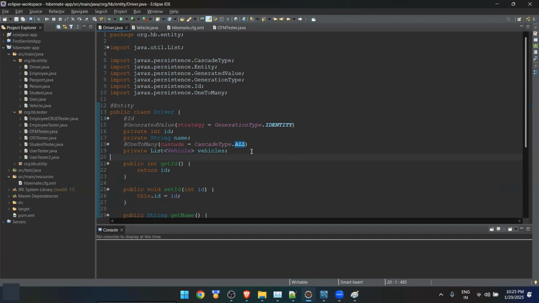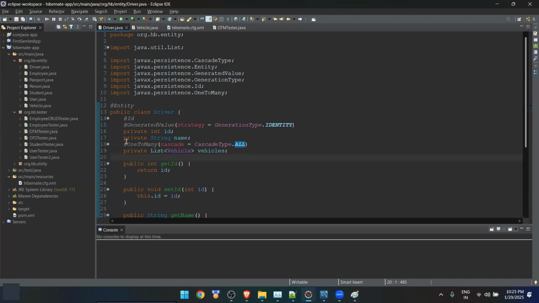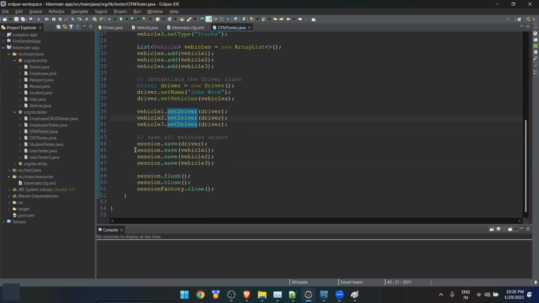Cascade means just allow that operation or propagate that operation to the child classes, whatever is applied on parent class or parent table or primary table. So in our case, driver table is acting as a primary table. So we are applying save method on it. So if we are doing that, that means vehicle object, which is part of driver, obviously it's part here. I can see it's one-to-many mapping. So that should also get auto saved.